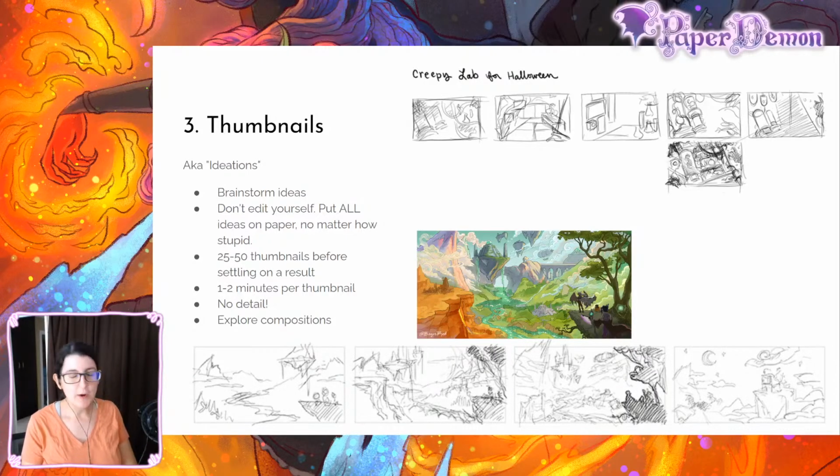This is also a great way to explore different compositions, like where things might be placed in the frame. And the reason this is a great step to take in your art process is it's very low investment, because it would not be very time efficient to spend a lot of time drawing the details of something and then realize, wait a minute, the composition doesn't quite work, or the proportions are kind of wrong, or that kind of thing.